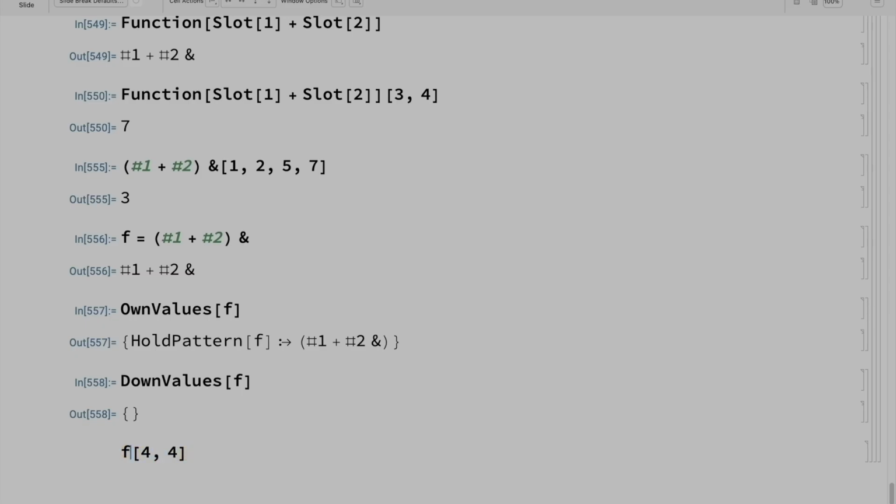When Mathematica evaluates this, remember I said Mathematica evaluates in applicative order, so it starts by evaluating f. It looks for what f evaluates to in its own values. So it evaluates this to the anonymous function, and then it evaluates the rest of that thing. And I get 4 plus 4 equals 8.